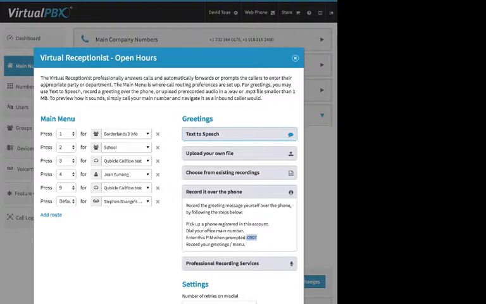Now, if you have your business hours set, for example, and you want to do your closed greeting, the system would need to be in that time where it's closed for you to call in, and it'd have a different PIN number.